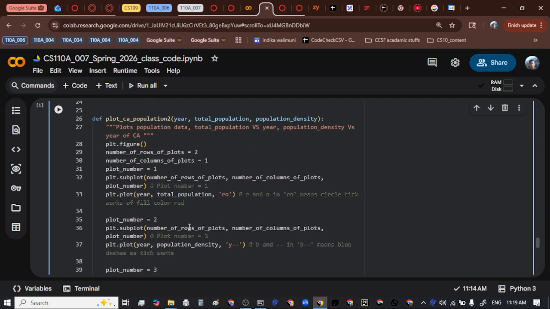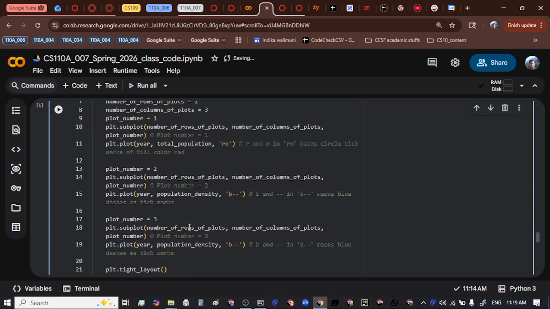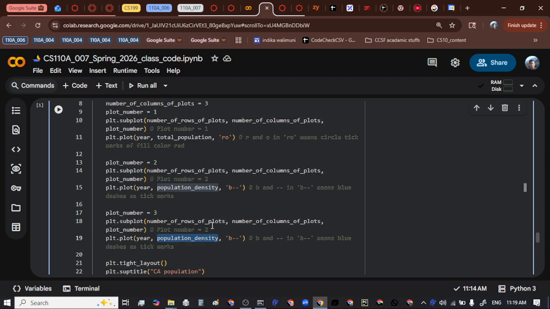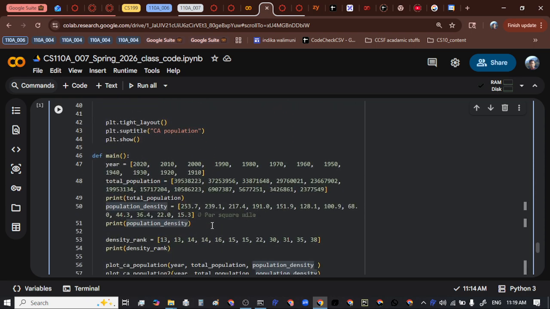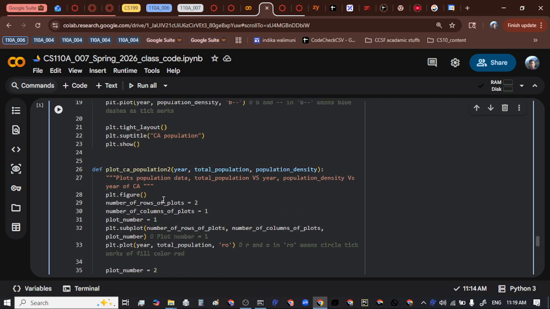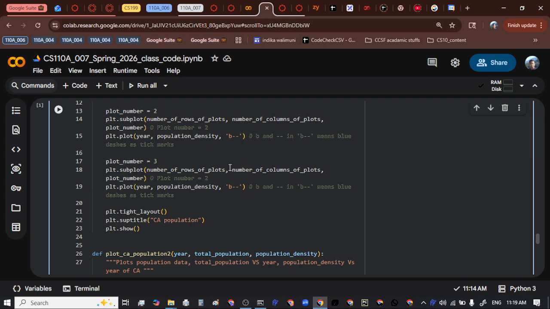And then for plot 3, this should be density rank, right? So I'm going to copy that. You can have a different name as well, but let's use the same name. So I'm going to use the density rank right here, and it should be a blue star. So I'm going to change this to star.